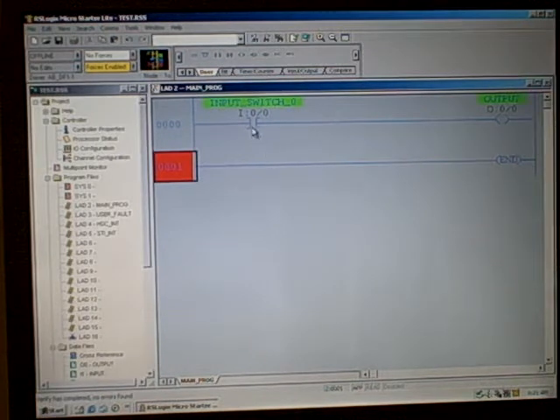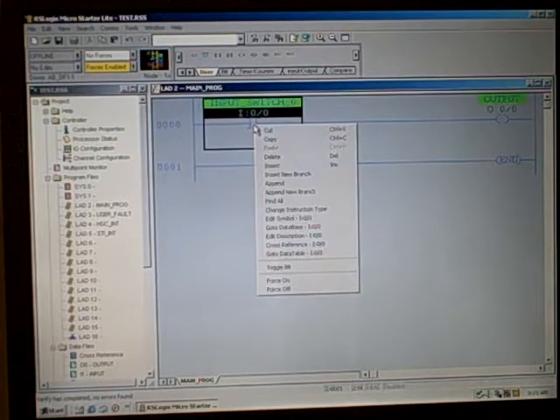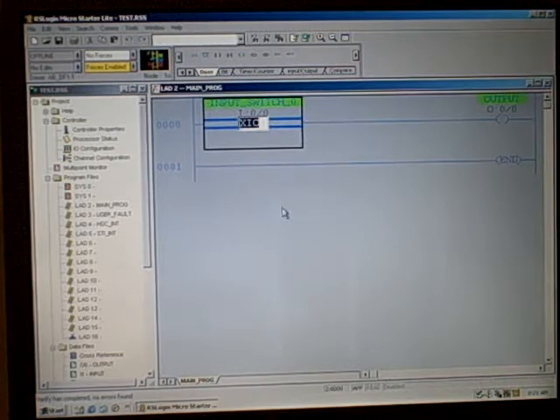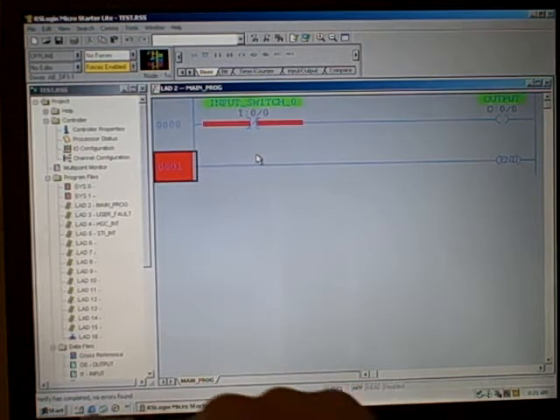I'm going to change this contact here. Instead of drawing it as a normally open, or examine if closed, I'm going to change it to a normally closed. If I right click and say change the instruction type, it says right now it's an XIC, examine if closed. I want to do an examine if open. That draws it as a normally closed contact. I'm going to verify my program, and it says it checks out with no errors.